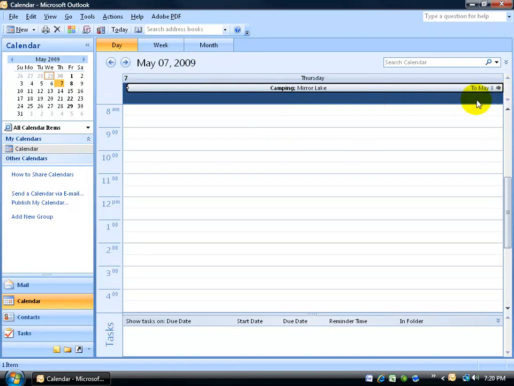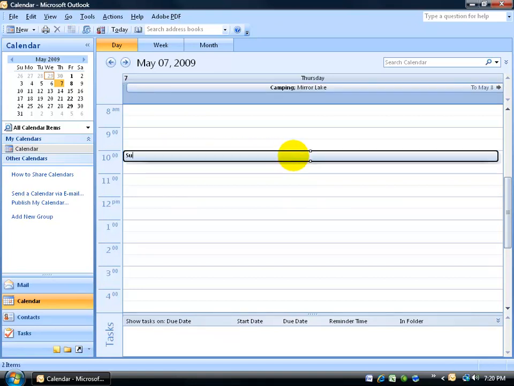Another side note here is that when you hover over one of these time slots, if you give it a second or two, it'll actually give you a little pop-up that says click to add an appointment. If you don't need to go into much detail, just basically the time and the subject of the appointment, then just go ahead and do that. Click there and type in the subject of your appointment, dentist appointment, whatever, then hit enter and you're done. I mean, it's very simple and very fast and easy to do.